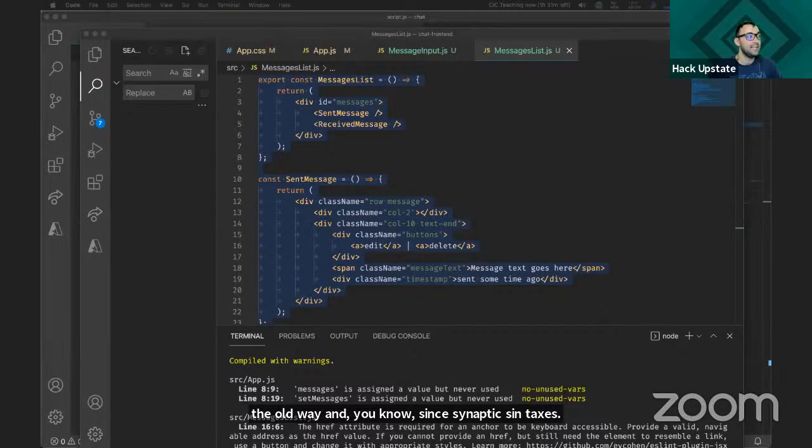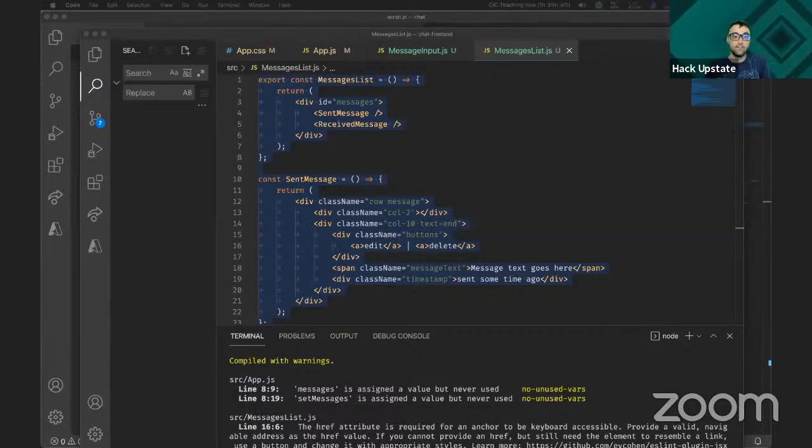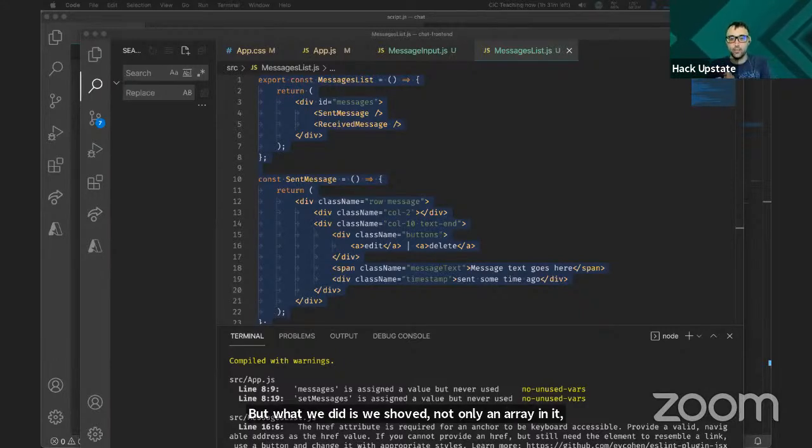useState can take objects. useState can take any kind of JavaScript variable. So you can shove a number in it, you can shove a string in it, you can shove an object in it. But what we did is we shoved not only an array in it, but an array of objects into it. So you can really use state to put whatever in it that you want.